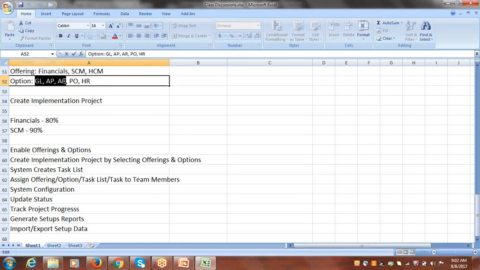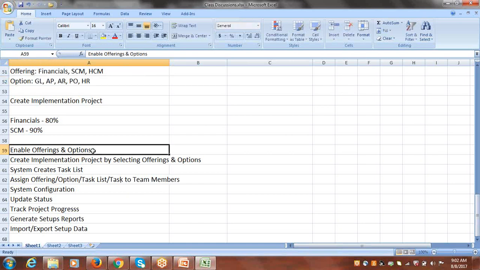Okay, you may not implement CM and FA for your client since they don't have a great requirement for a solution for CM and FA, for example. Or else you may enable all the options within the financial offering. So based on the scope of the project, which modules we are going to implement, we will be enabling the offerings and options.